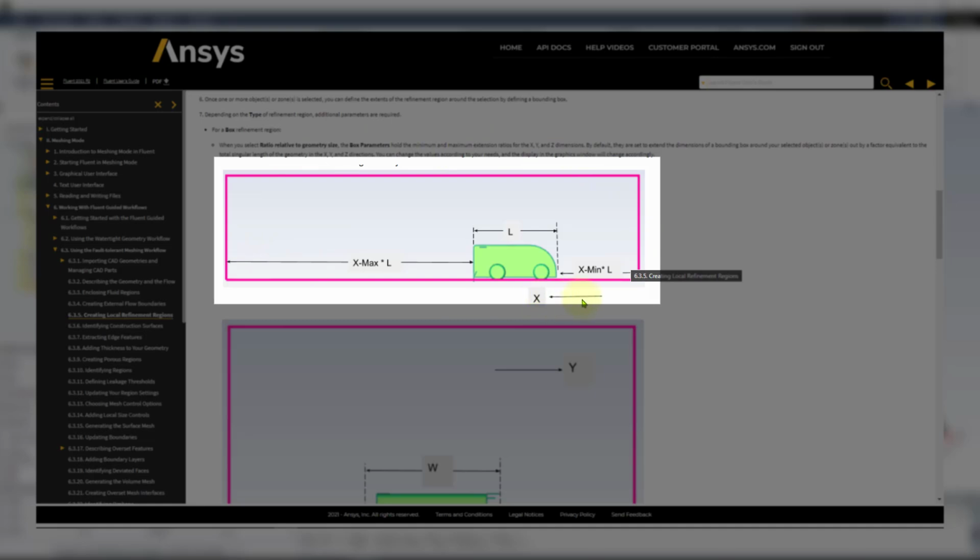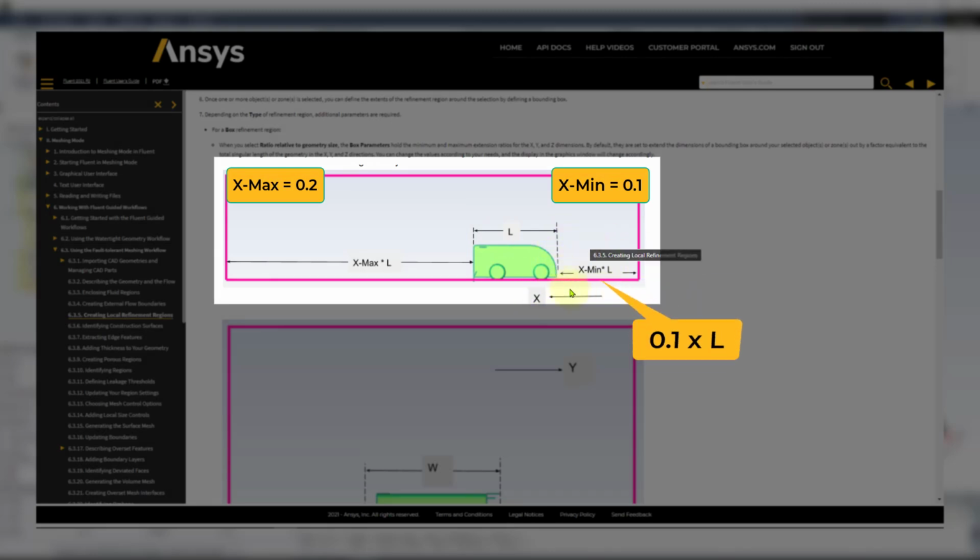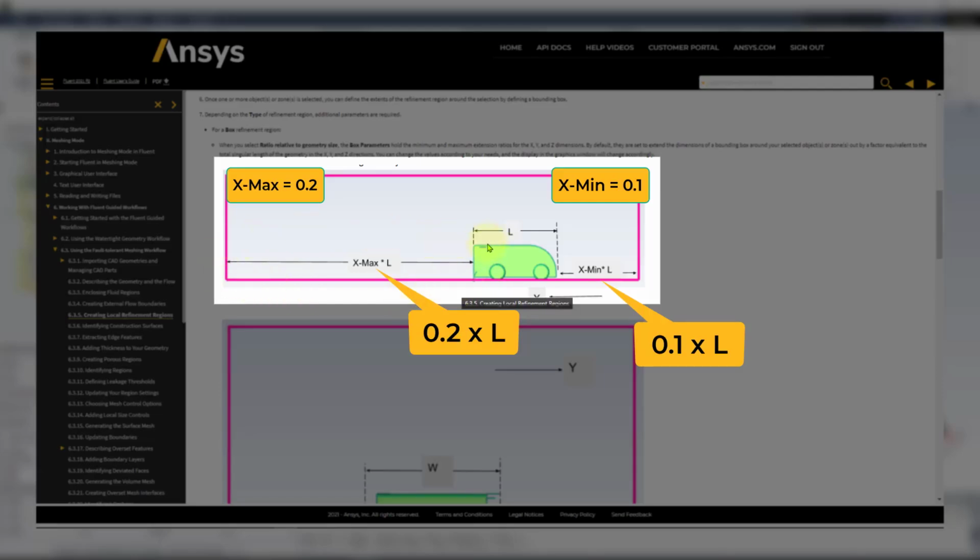As you can see, if the length of the body is L in the X direction and if the minimum and maximum ratios are 0.1 and 0.2 respectively, the minimum extent of the box would be 0.1 times L and the maximum extent would be 0.2 times L from the surface of the selected geometry.